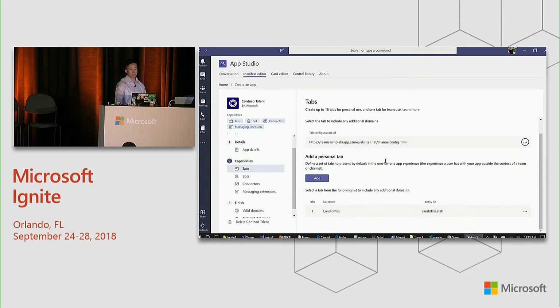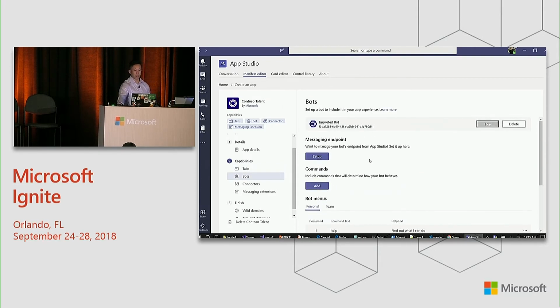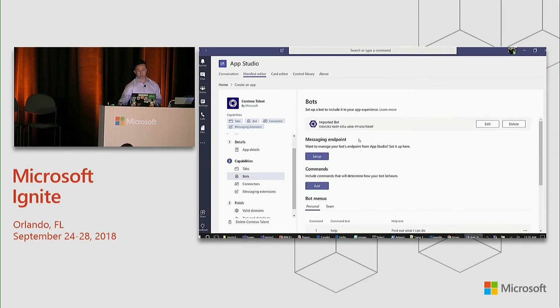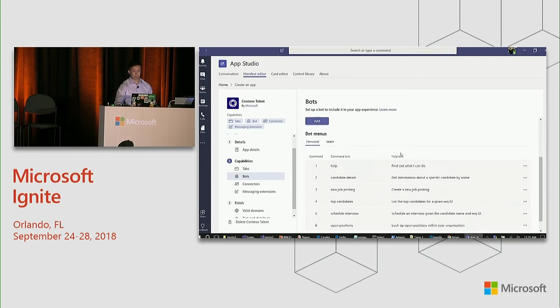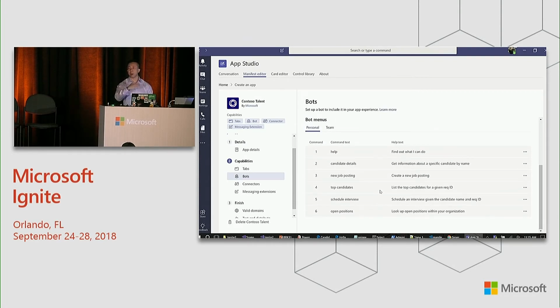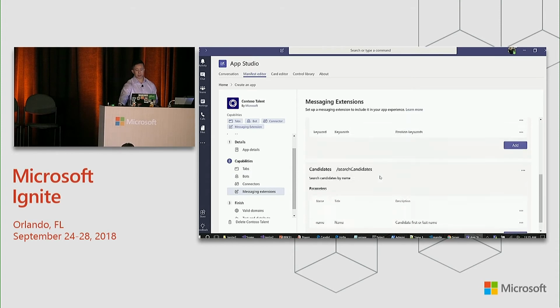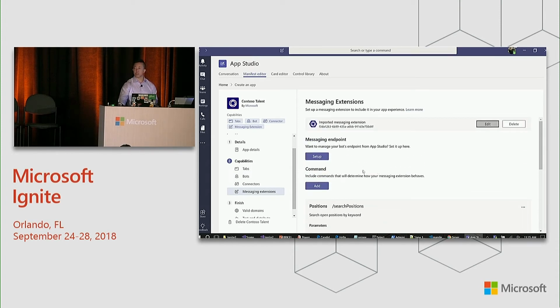We also have some tabs included that I'll show later that you could actually automate via Graph in terms of pinning. And then the bot. So you can notice here, this is the bot ID, the one that's registered in the Azure Bot Services. You can also manage the endpoint from within App Studio. I'm not going to show that, but that's another thing you can do from within App Studio. And then these are the commands that you saw earlier pop up in that one-on-one chat experience. And then, of course, with the messaging extension, you can see here that these are the different messaging extension search and create commands that I demoed.